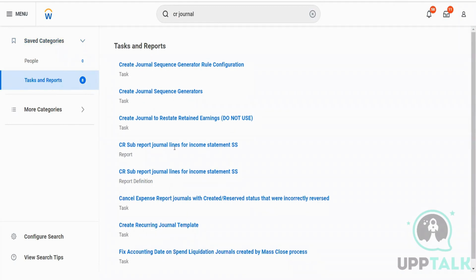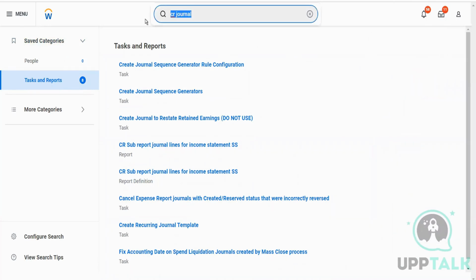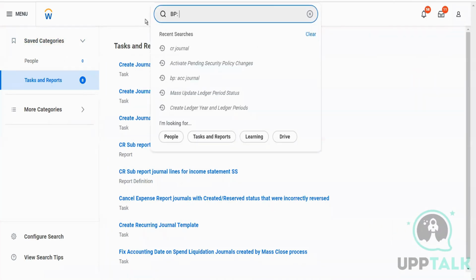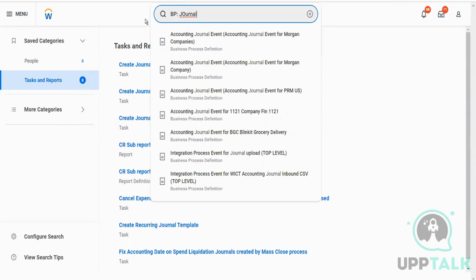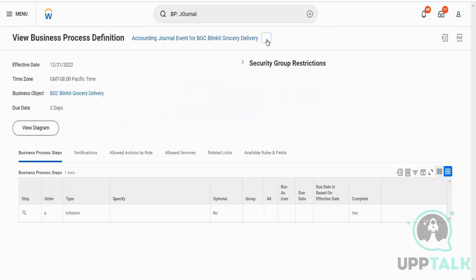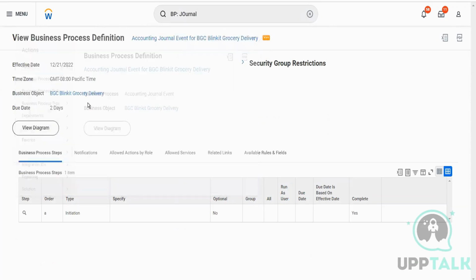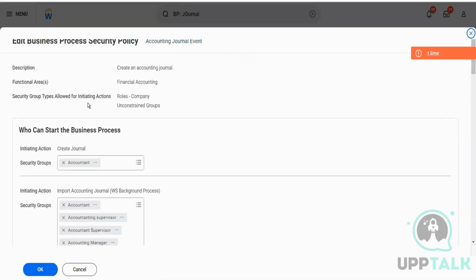Let me just define his access on our BP. So this guy, okay, let me add implementers there because we just added accountant. So again, we have to go to BP, journal, blanket. And we have to say the access should be with implementers also. Yeah.